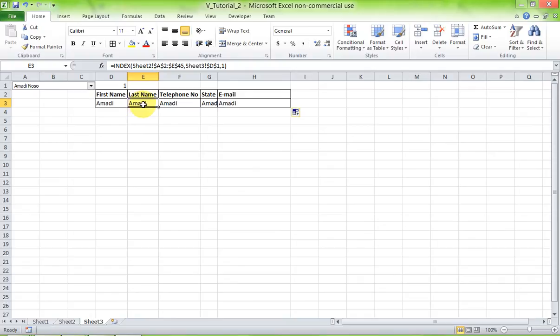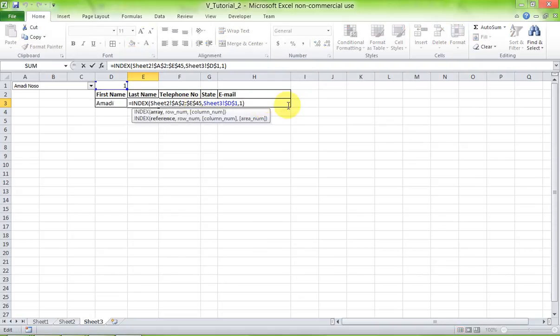Why it's still showing me Amadi is simply because, remember, if I press F2, it's going to show me the function inside. So press F2, you see the function inside. Now this is our table, which is correct. This is our index number, which is the row number, the row it should go and get me. And then here is the column. Can you see that the column is still remaining as 1? That's where the issue is.